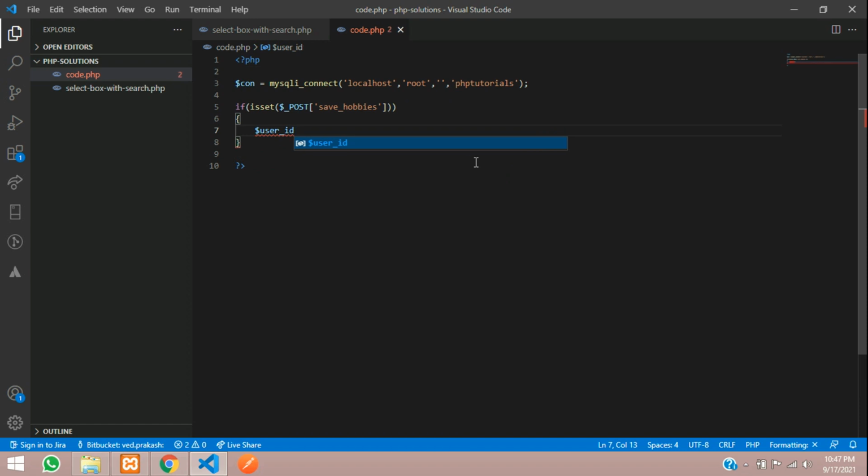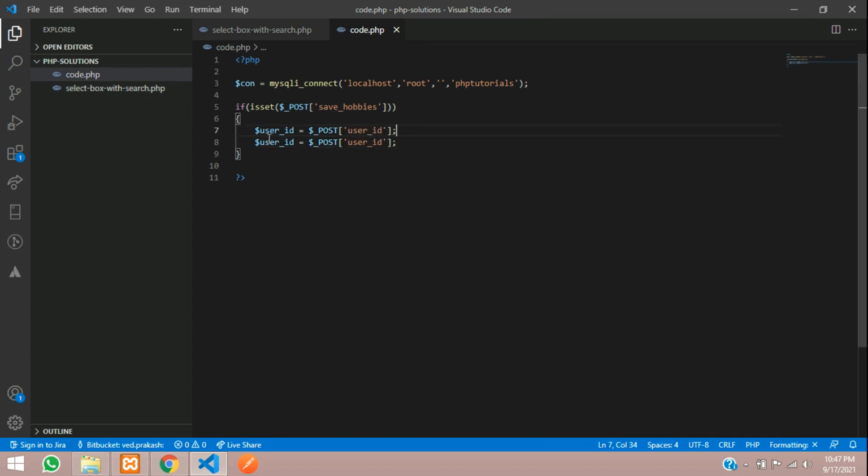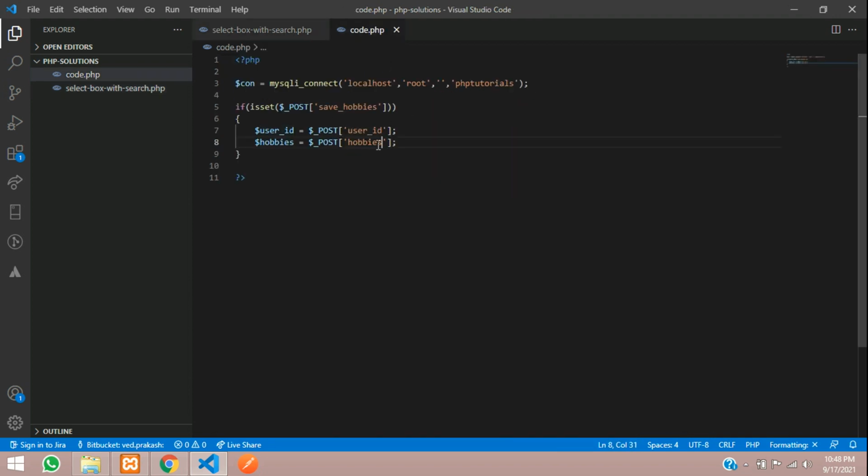Now we have to take the user ID. Let's create a variable user ID equal to the user ID we get with the help of the post method. When you submit this button, you will get this user ID and hobbies in code.php with the method post. You can paste the user ID here, and now we have hobbies. The name value you have given is hobbies, so let's copy this and paste it. We have the user ID as single, but hobbies are multiple. In this case, we have to use a foreach loop, where you mention hobbies as hob list. So you can loop over that and get the values.